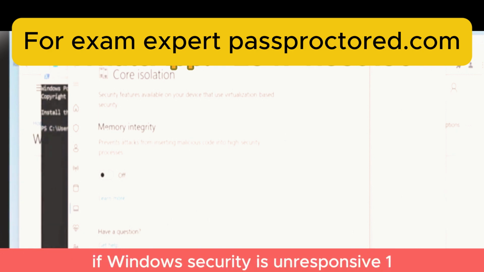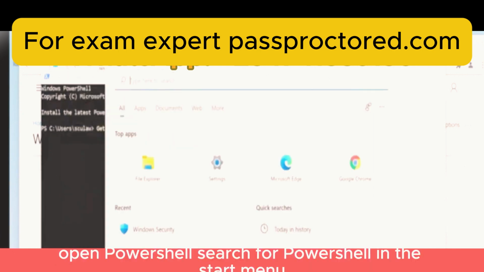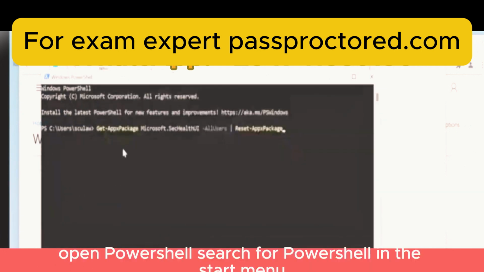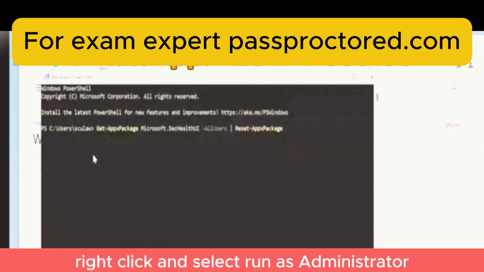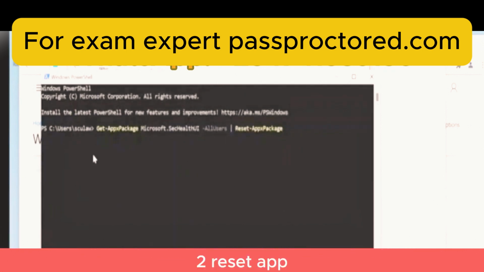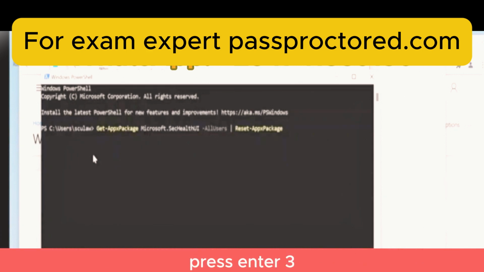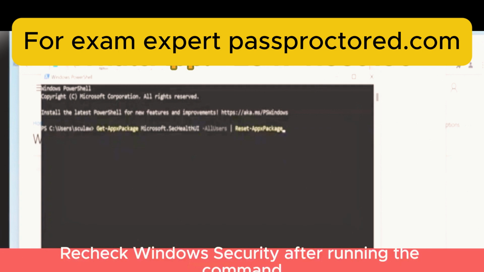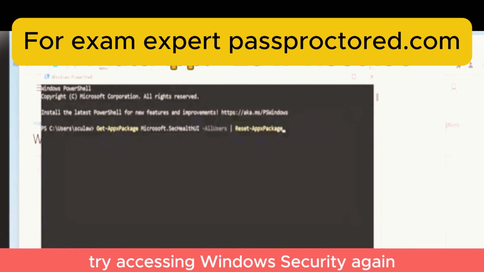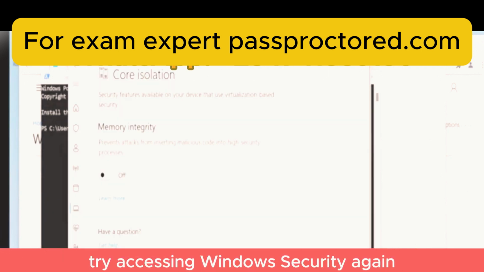Step 2. If Windows Security is unresponsive, 1. Open PowerShell. Search for PowerShell in the Start menu. Right-click and select Run as administrator. 2. Reset app. Enter the following command: PowerShell Get-AppxPackage Microsoft.SecHealthUI -AllUsers | Reset-AppxPackage. Press Enter. 3. Recheck Windows Security. After running the command, try accessing Windows Security again.